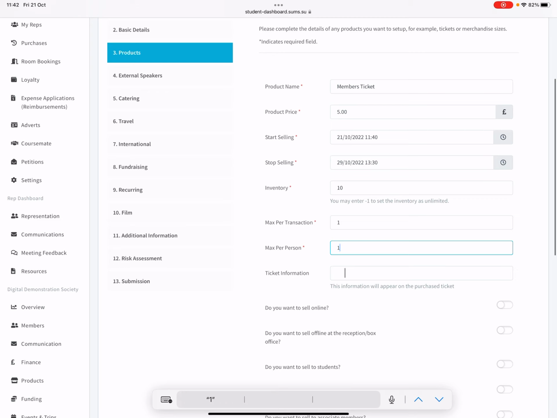Ticket information, really important. When a student buys your ticket, they'll get an email confirmation with a PDF attached to it with a QR code. Underneath that QR code, you can type anything in here to be helpful. So something like this.